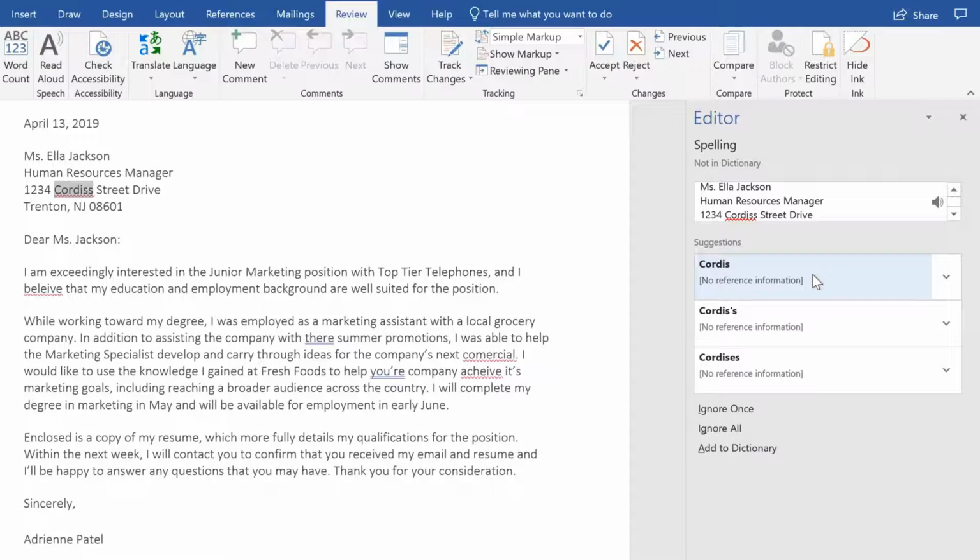Now, spell check isn't perfect. Sometimes it'll say a word is spelled wrong when it isn't, like people's names, street names, and other unique proper nouns. If that happens, you have a couple different options. Ignore once will skip the word one time without changing it. Ignore all will skip the word every time it appears in your document. You can also add the word to your dictionary so it never comes up as an error again. Just make sure the word is spelled correctly before you go with this option.